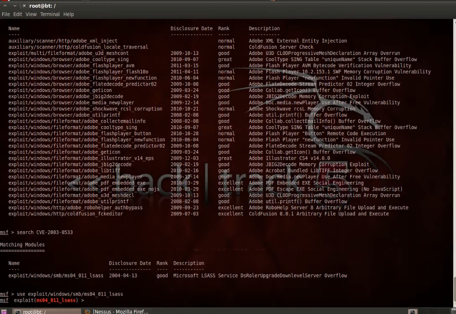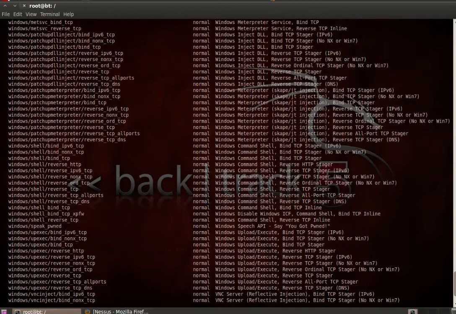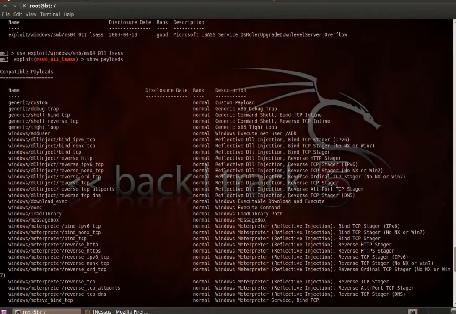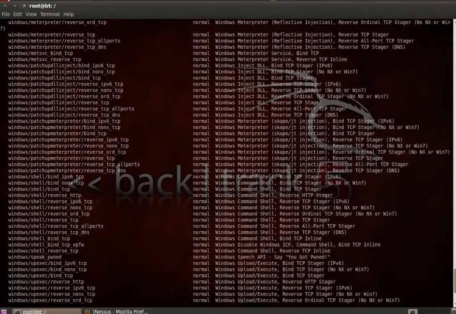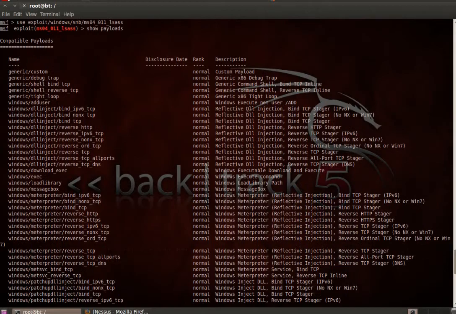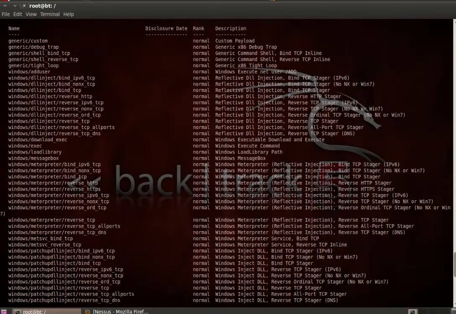There we go. So now we actually have this exploit set up. We want to show what payloads this exploit uses. Now we have several different payloads, and that's what the msfpayload option is for: you can use it outside the framework, when you want to add your own payload into here. So you've got several different ones.